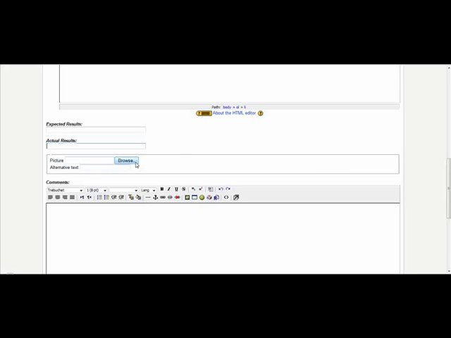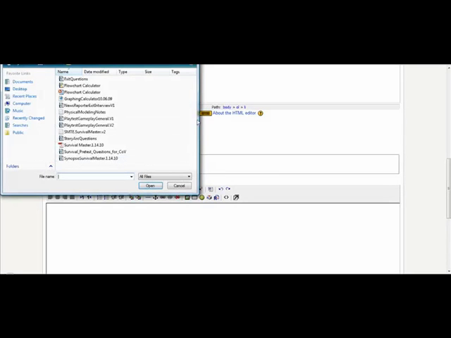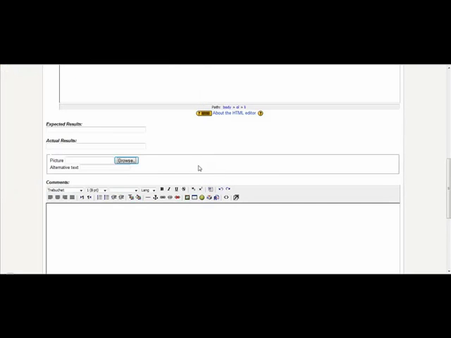Obviously, a lot of the bugs cannot really be presented in one screenshot. So if there's any particular text bugs or graphical bugs that are very apparent in one screenshot, it would be very helpful for you to put in a picture, and that's just basically browsing through your folders to find the bug, and then you can actually put some text on there if you want.